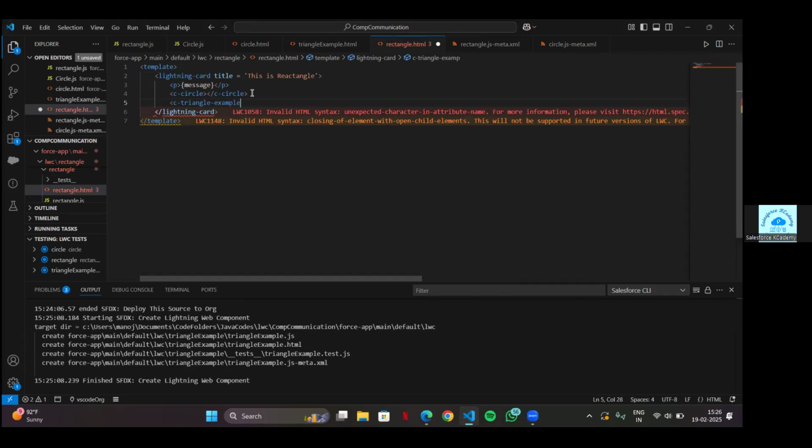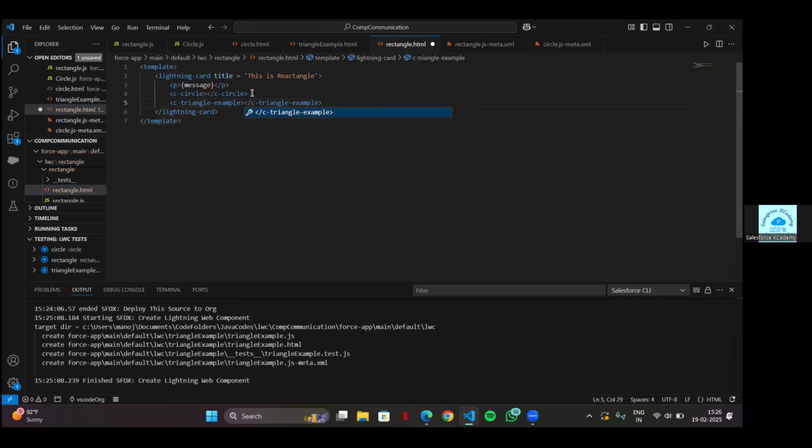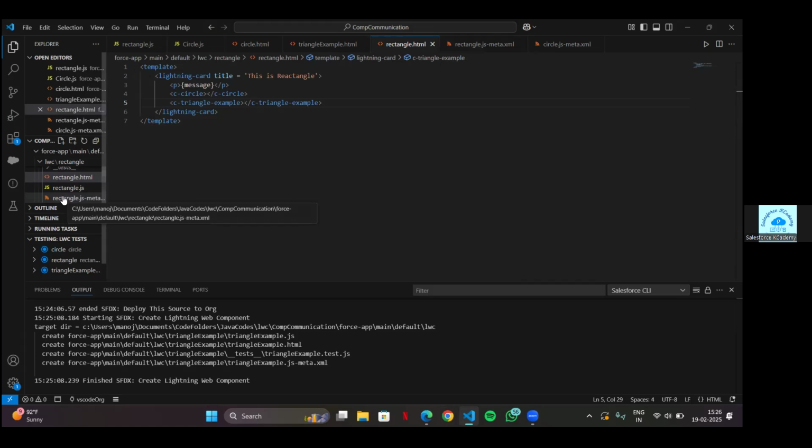Whenever you get a capital letter in the component name, while calling it inside this component you have to mention a hyphen. This is called kebab case. Camel case, you know what is camel case? Starting with a small letter and every word starting with a capital letter. That is camel case. This is called kebab case. Whenever you get a capital letter, there you have to use a hyphen. So this is how you call it. Save it.